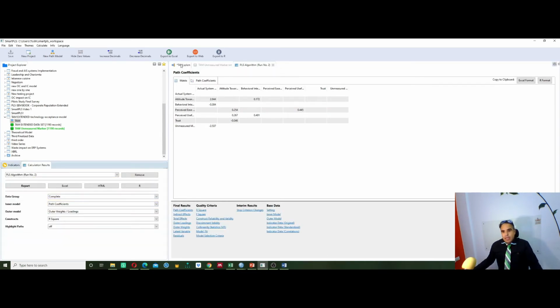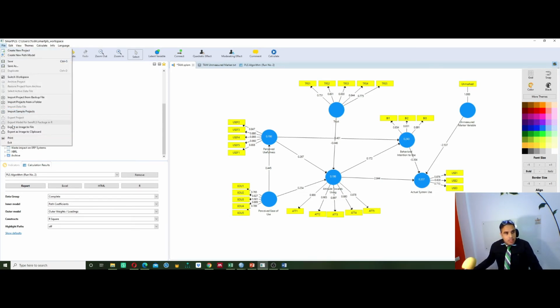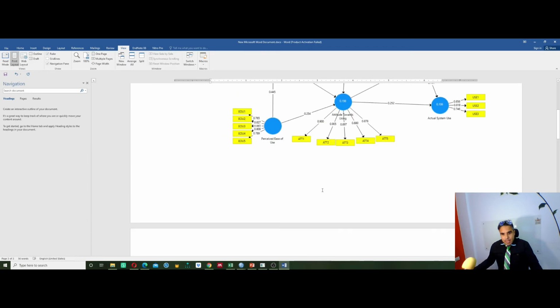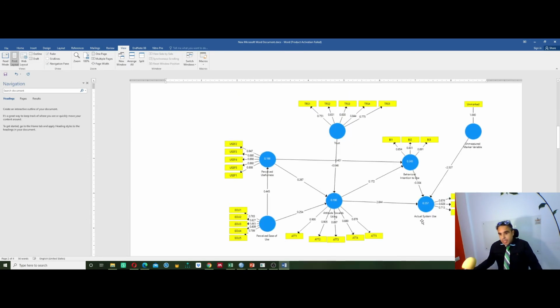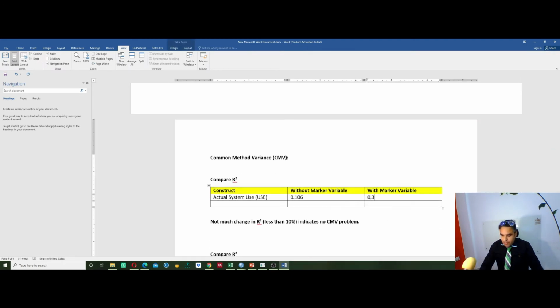Here we notice that I wouldn't worry about the indicator here. We notice that the R square has changed. Let me copy this as well. I can simply export, copy this, and paste it here. Now the R square with the unmarked marker variable is 0.357.